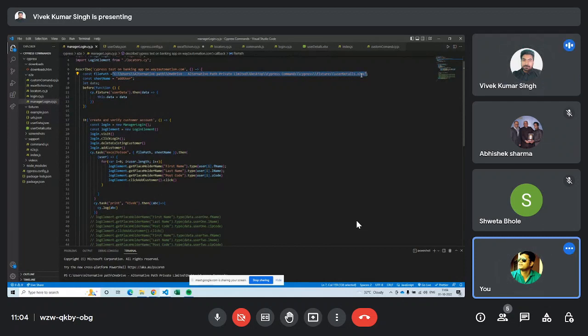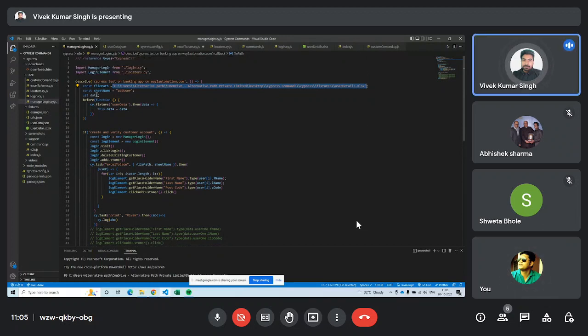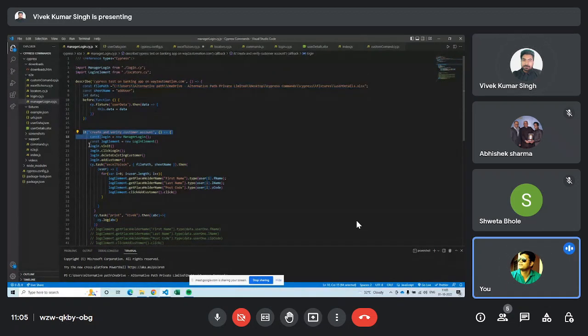Now you have defined one object like add user, and in that you are using a before hook. Inside the before hook you have defined the fixture. Now go to the fixture, go to the fixture example.json file.